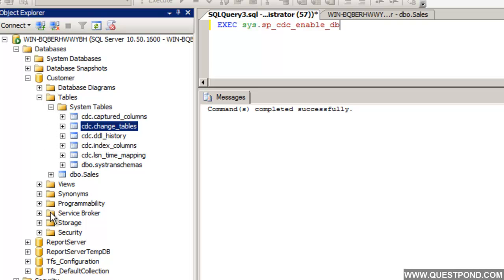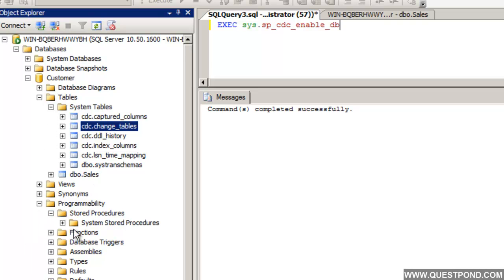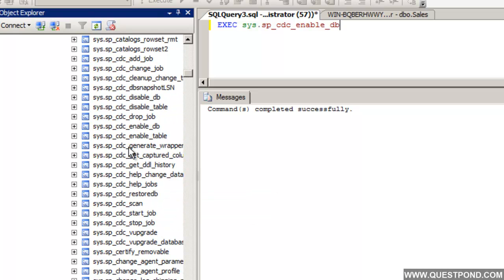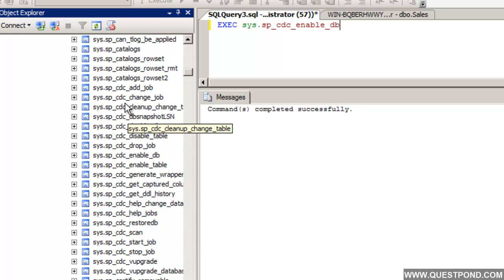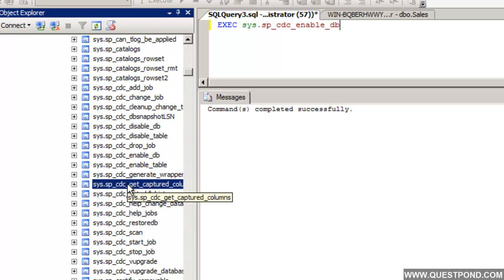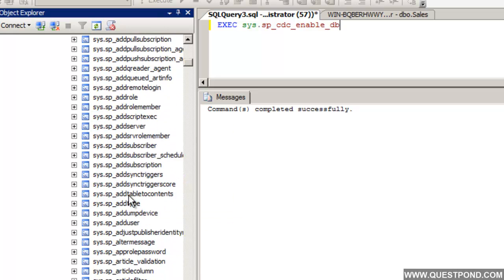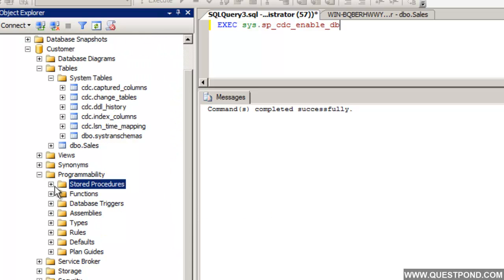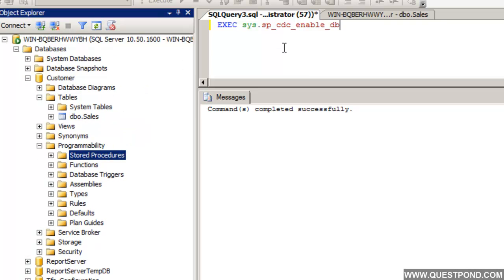Also, it has created many stored procedures actually. If you go down below, you can see these _CDC stored procedures here. All of these are created for CDC. So once you enable CDC, it creates stored procedures and some tables so that it can manage the CDC functionality properly. Now the next step is, now that we have enabled CDC on the database level, we need to enable CDC on the table level.